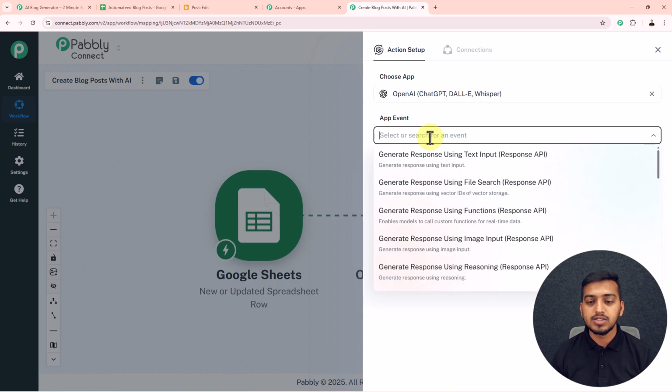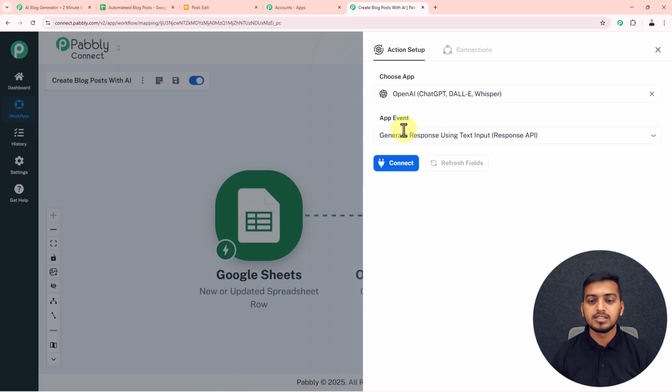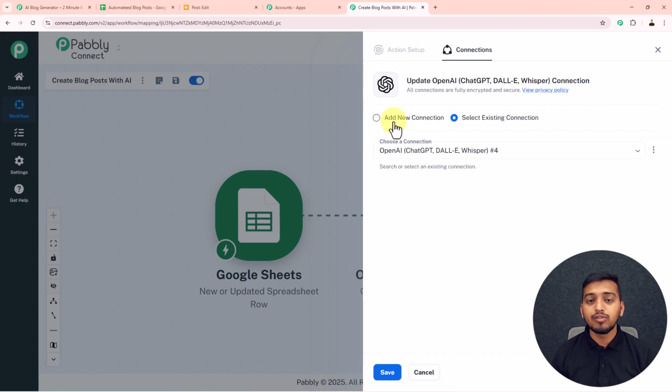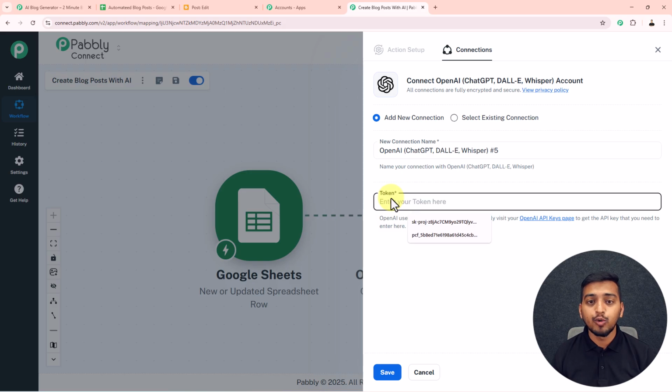Now for the application event, as I want to generate a text response, I will select generate response using text input. Now to connect OpenAI with Pabbly Connect, you have to click on the connect button. Then you will get two options: add new connection and select existing connection. If you want to create a connection for the first time, go with add new connection. But if you have already established your connection, you can go with select existing connection.